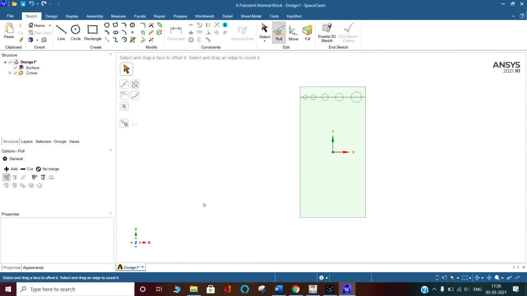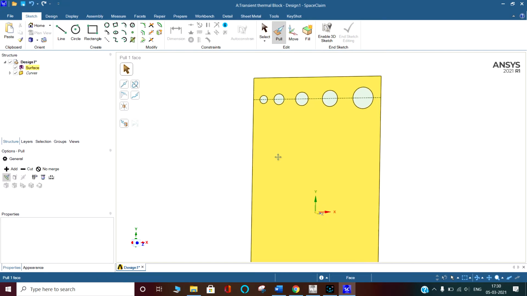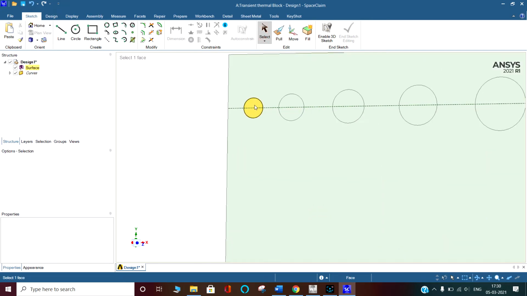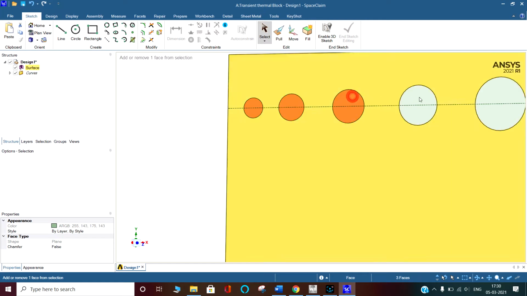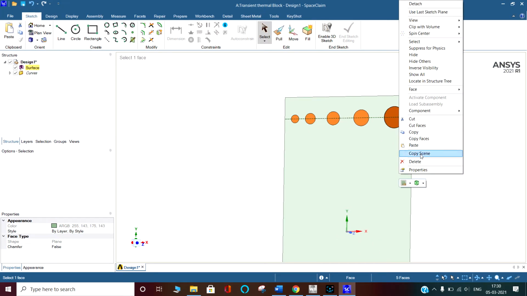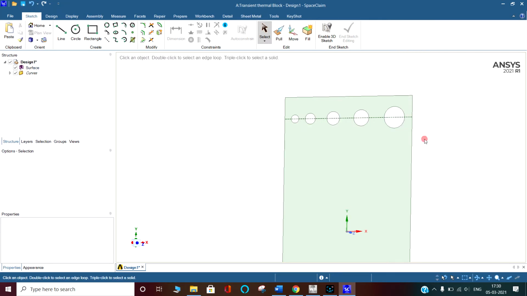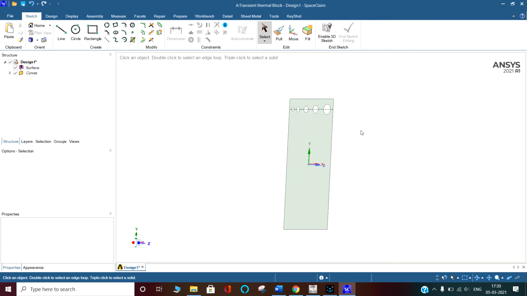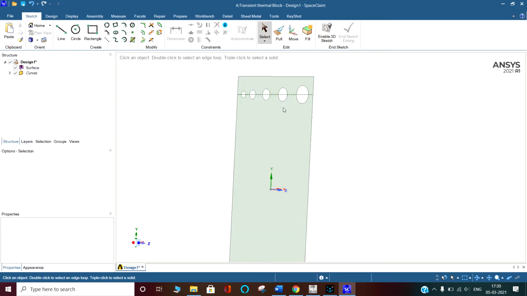We click it here. So you can see that from the curve we have gone to the surface planes. From here there is an option to select all of these circles by using Control and just delete these circles. Okay, now we are going to pull this surface.